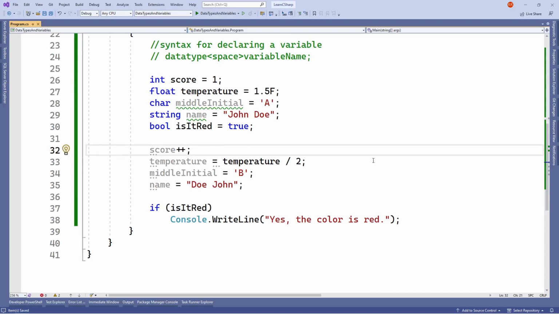Now there are several ways that you can use these variables. Here in our next line, line 32, we have performed an increment, which means adding 1 to our variable score. So this is a shorthand for incrementing the value of an integer variable. By default, this is adding 1 to the score variable.